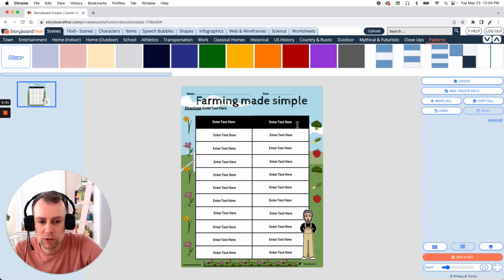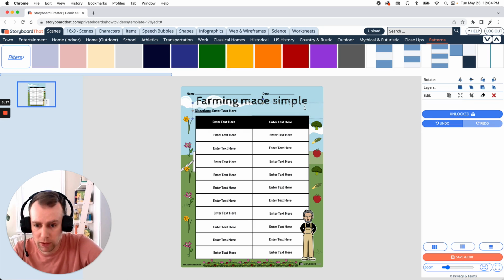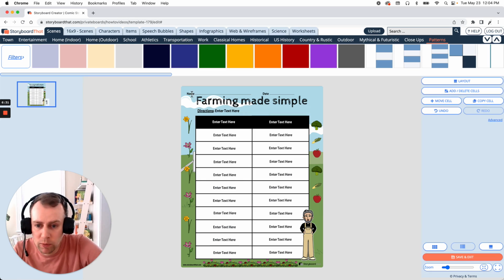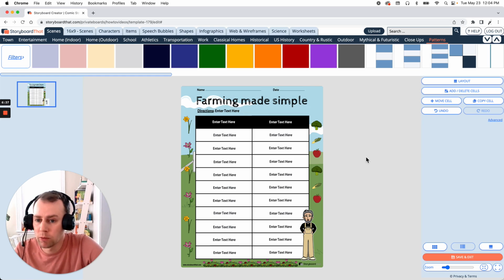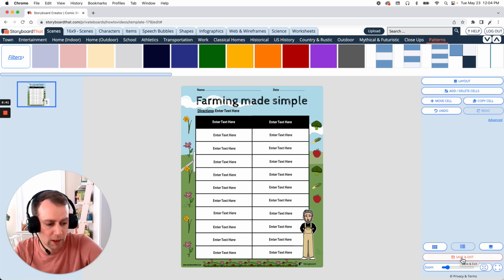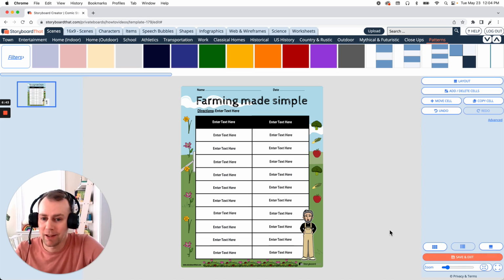Now, just like characters, you can move text boxes anywhere you want in your storyboard as well as resize them. So I'm going to move this direction text box to line it up. And let's move this header too, so it's nice and organized. Now, when you're all done with your template, all you have to do is click the orange Save and Exit button in the bottom right-hand corner. And that is how you make a table worksheet using Storyboard That.